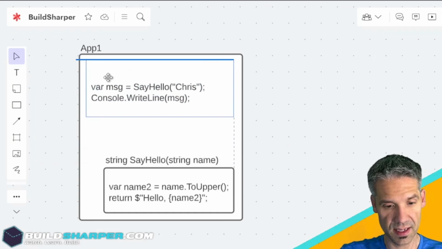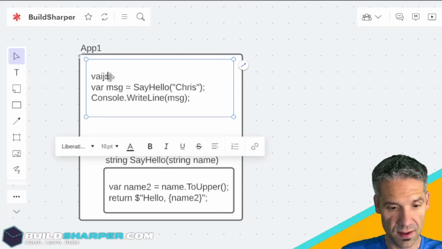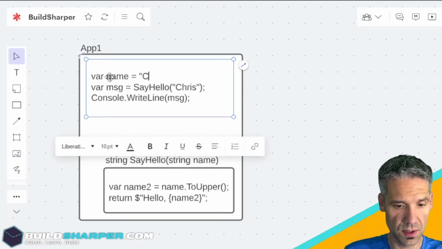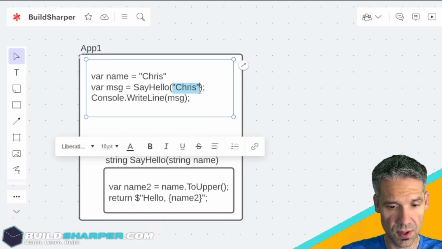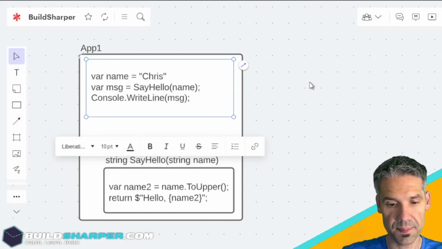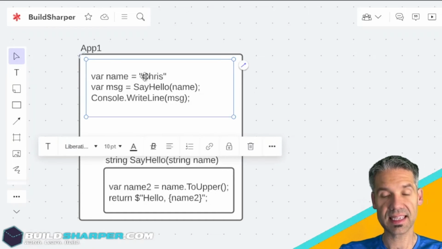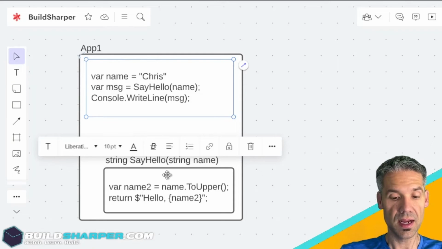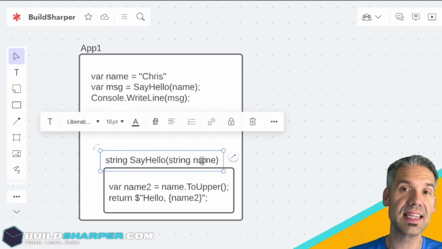let's go back and create our global variable. We had a variable name equals Chris. Okay, and then in say hello, we're passing in name. Now, name in this case is a global variable. It's accessible throughout the application. But we have a new variable, name, inside of the scope of this say hello method.